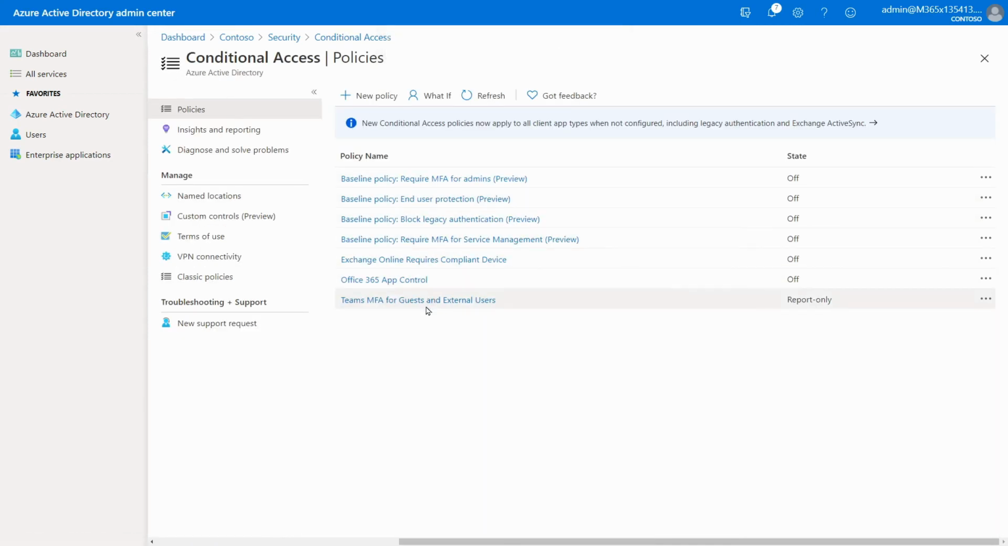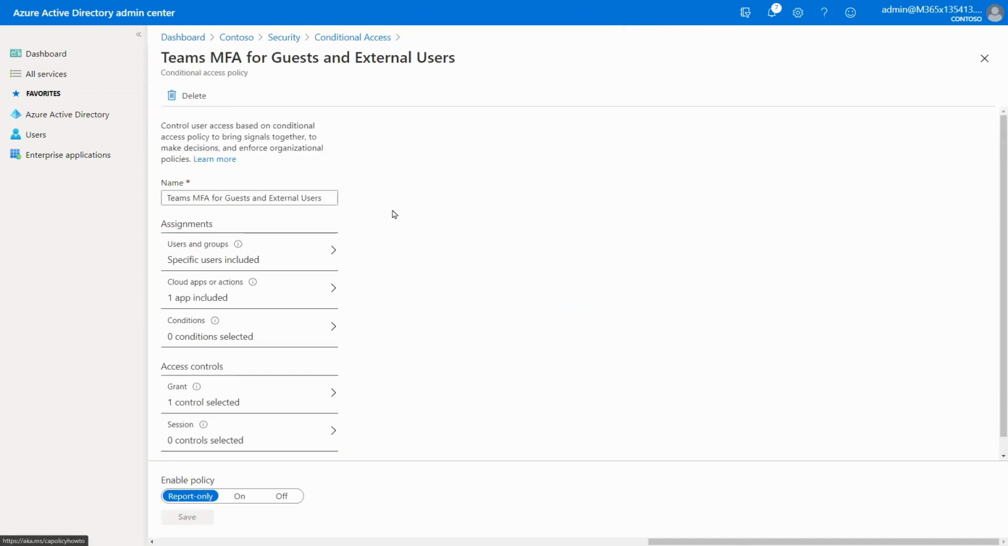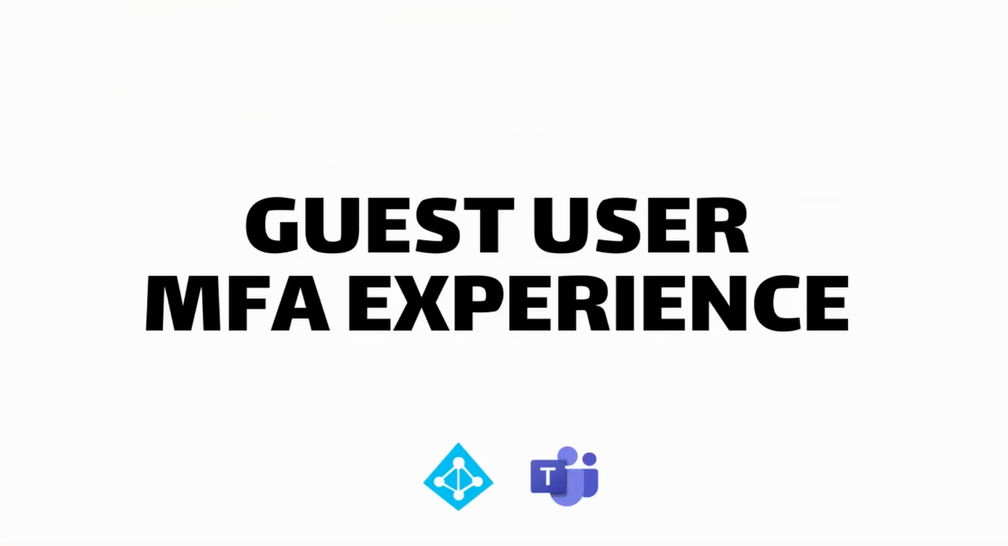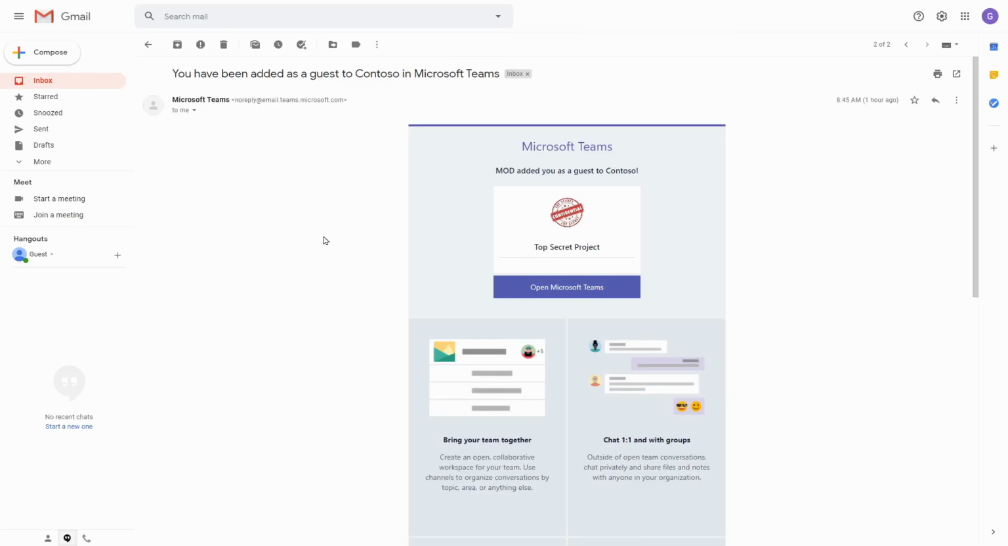So we're going to come out of the What If. Let's go back to the Teams MFA for guest and external users. Turn this back on again. And now we're going to flip over to the guest user and see what happens when we log in with this MFA policy enabled. So now let's test out the user experience with the conditional access policy forcing these guest users to use multi-factor authentication to get access. From the original email, we're just going to go ahead and open Microsoft Teams.